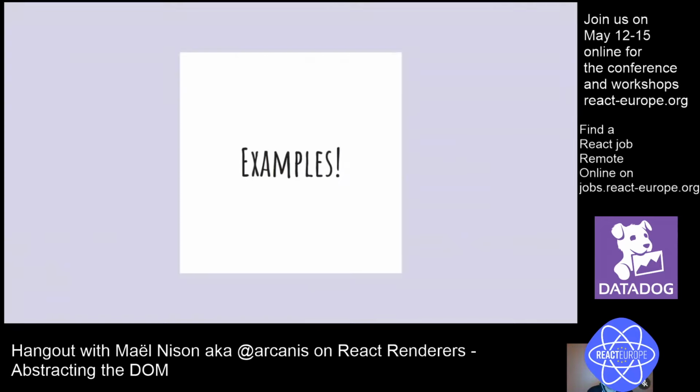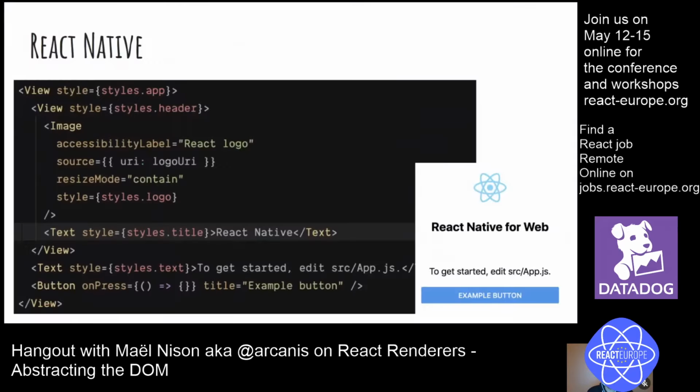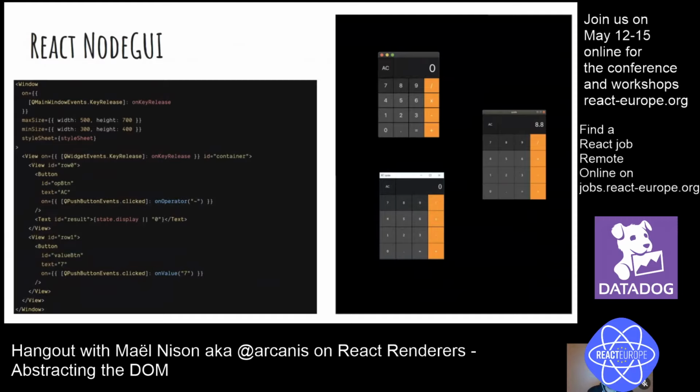So to give you some examples of React renderers that already exist, we can first quote the main one that you have probably all heard about, React Native. React Native is a custom renderer that, instead of targeting the DOM, targets the iOS primitives directly.